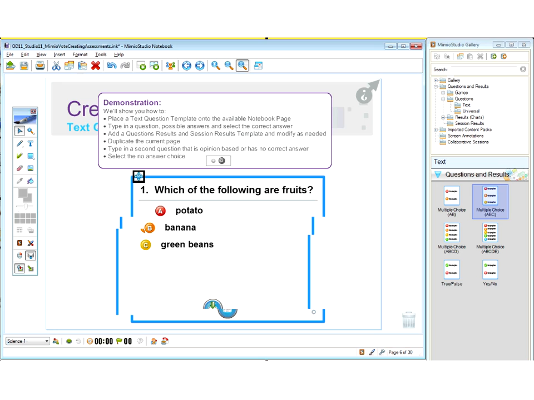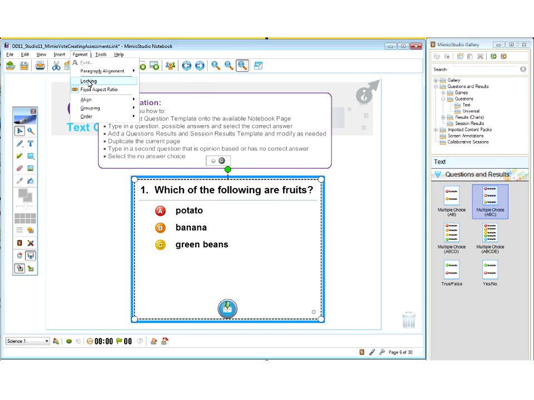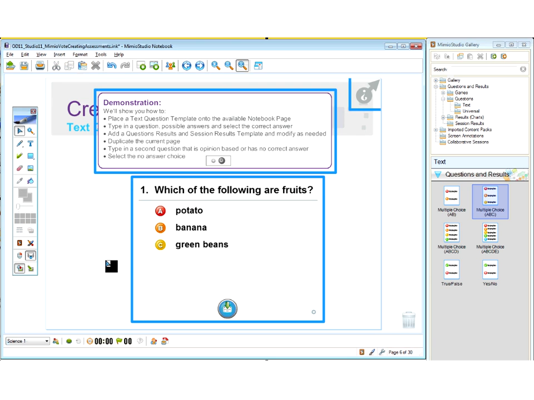So if I want to lock this down so I can't move it, and maybe get rid of this blue border, again, I can select it. And on Windows, I can right-click and go over to Lock, or once it's selected, I can come up here to Format, Locking, and Lock. And that will lock that border down if I choose to do that. Now, another great thing about this is that I don't have to continually do this over and over. In fact, let me go ahead and lock this question.